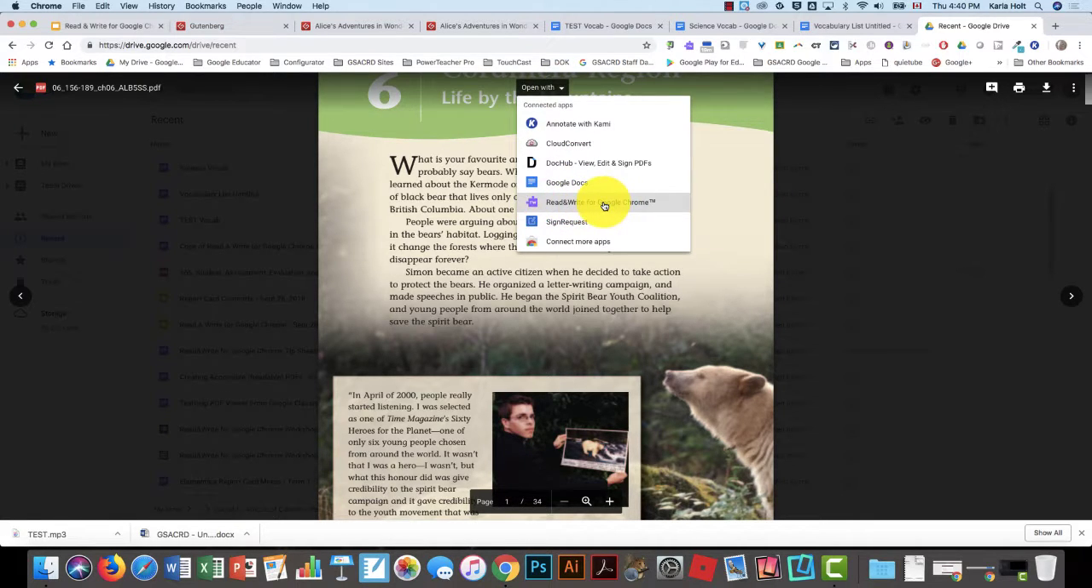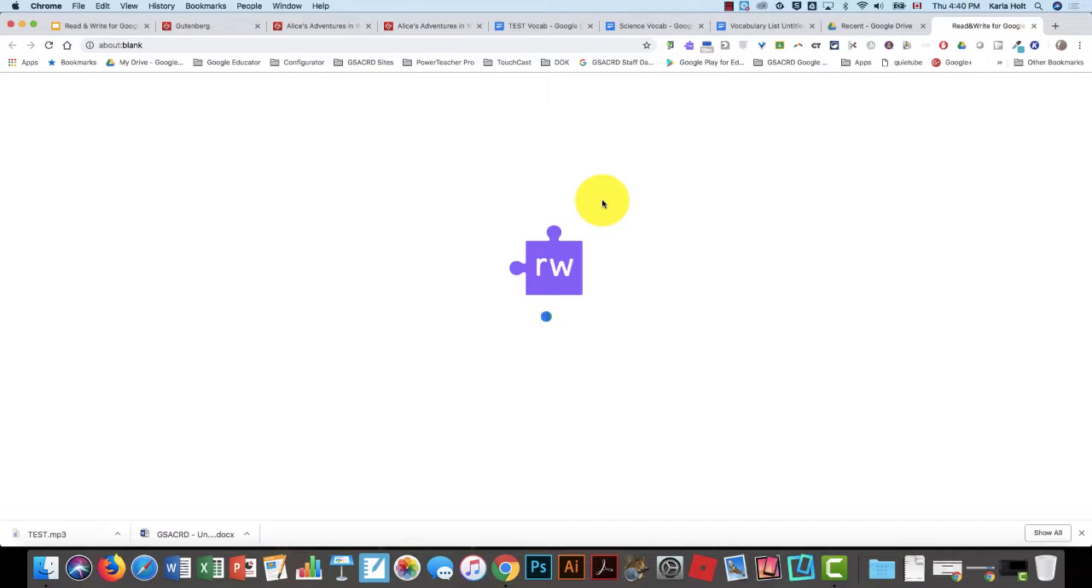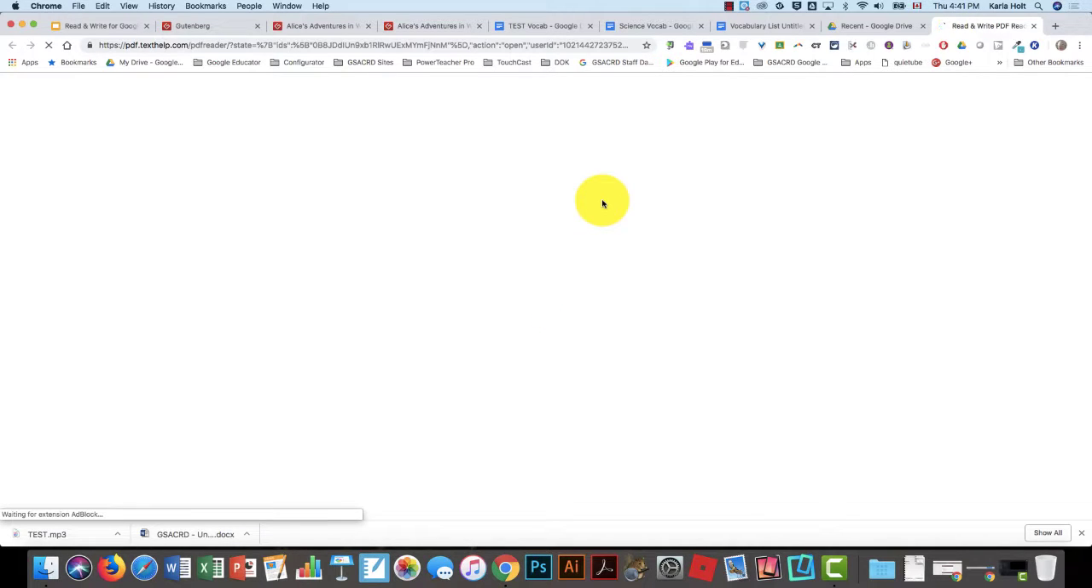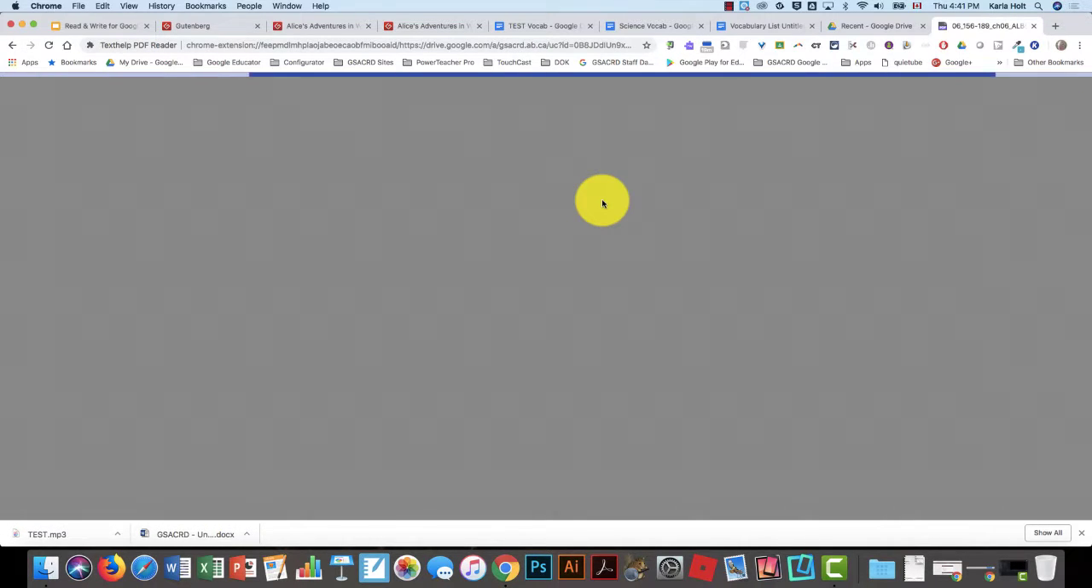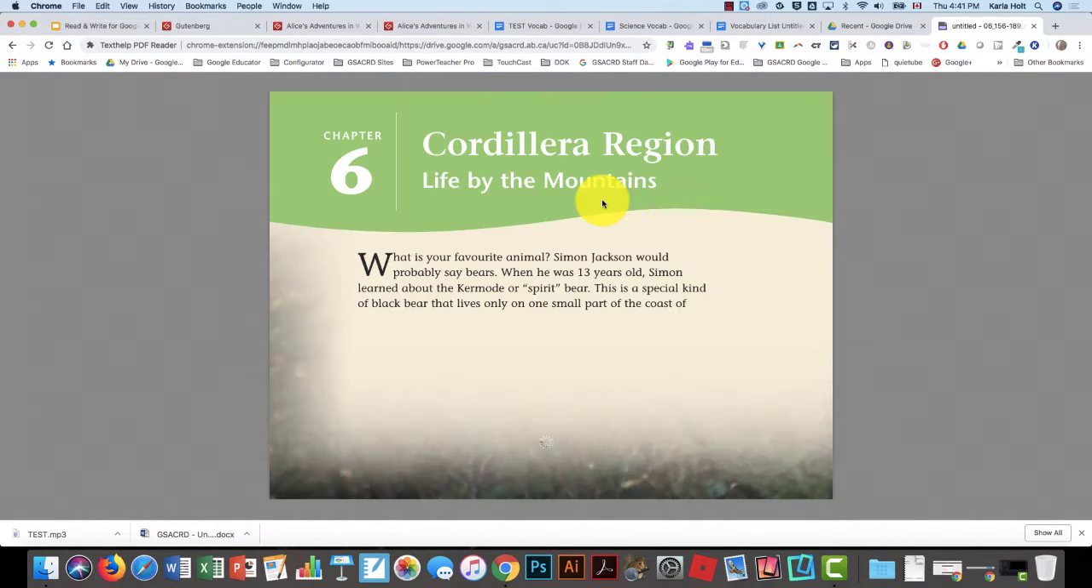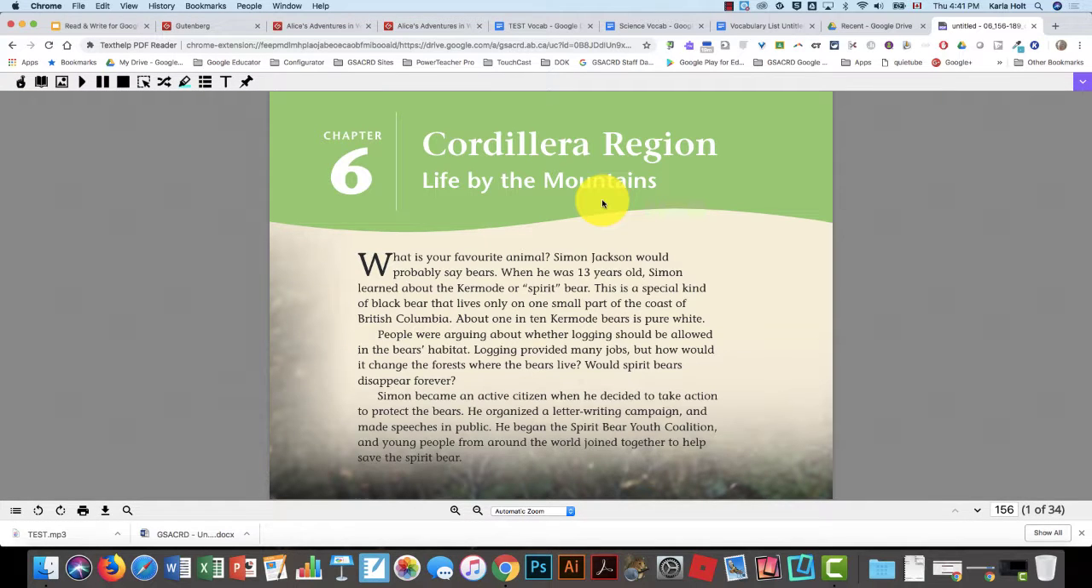So I just say Open with Read and Write for Google Chrome. And it takes a second, but it opens up in a brand new window, and we'll see the Read and Write for Google Chrome toolbar at the top. And depending on the size of the PDF, it does take a little while for it to open up. So this is what we've got over here. There's our little toolbar for Read and Write for Google Chrome.